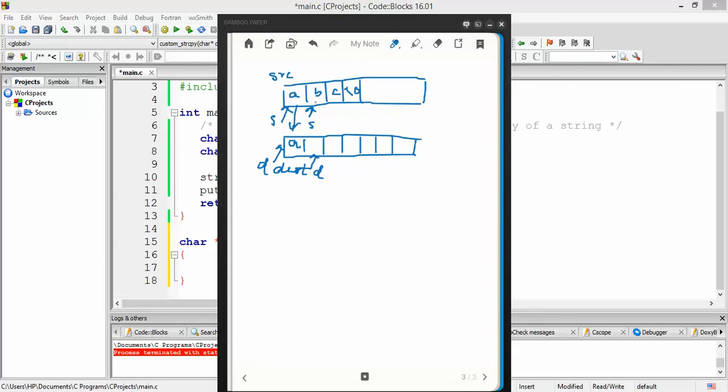Now again the same thing has to be repeated, that is copying the character pointed to by S to the location where D is pointing to. So B would be copied to this location, and again D should be incremented, and S would also be incremented. Now again the same, C would be copied to the location where D is pointing to, and S would get incremented and D would get incremented.